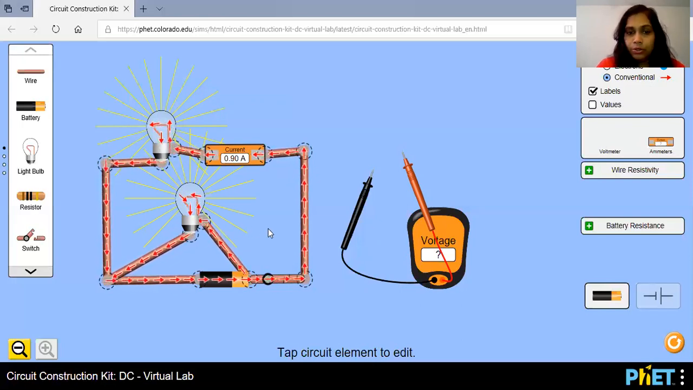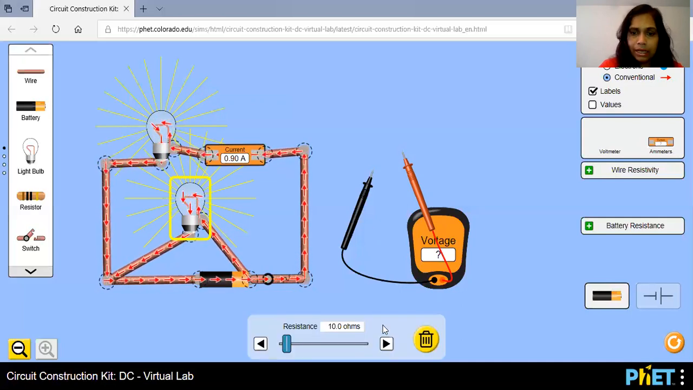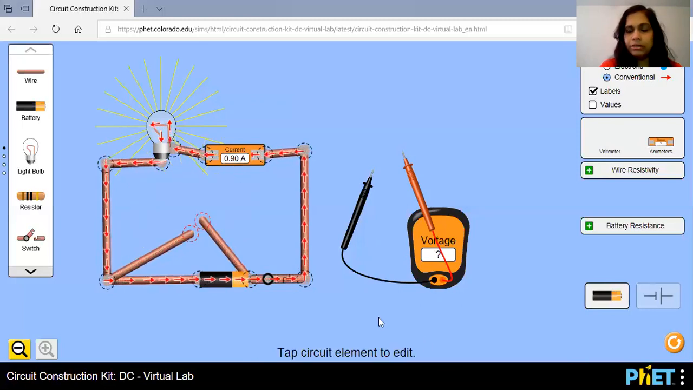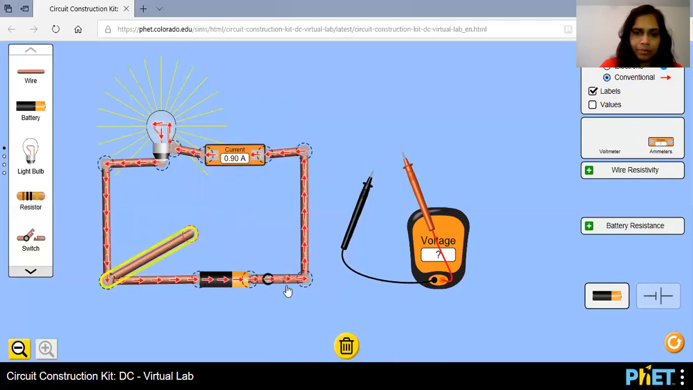Okay, now let's say you want to insert an ammeter. You have to insert the ammeter somewhere that you want. You can do anything on this simulator. You can erase the elements if you want. Let's say I want to remove this bulb. So I just click on it, and you see this delete icon. You just click on that, so it will get deleted. Now I want to delete this as well, so I'll delete it, right?